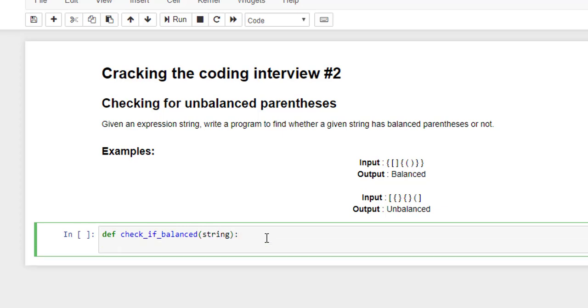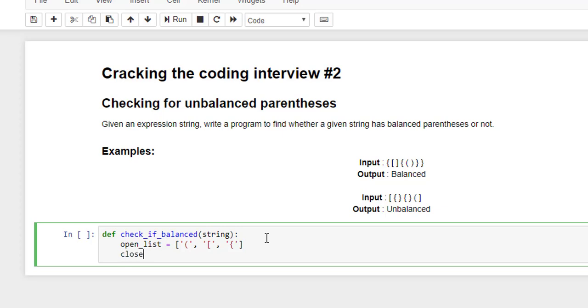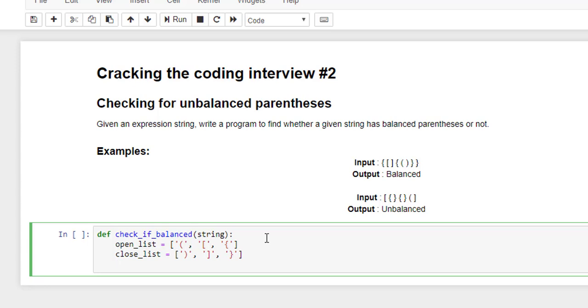Okay, so we're going to create three lists here. The first one will be the open list, and this open list will have three characters: this left parenthesis, this left bracket, and this left curly bracket. The close list will have the following characters: this right parenthesis, this right bracket, and this right curly bracket. Also, we're going to create an empty list, which will be called a stack.